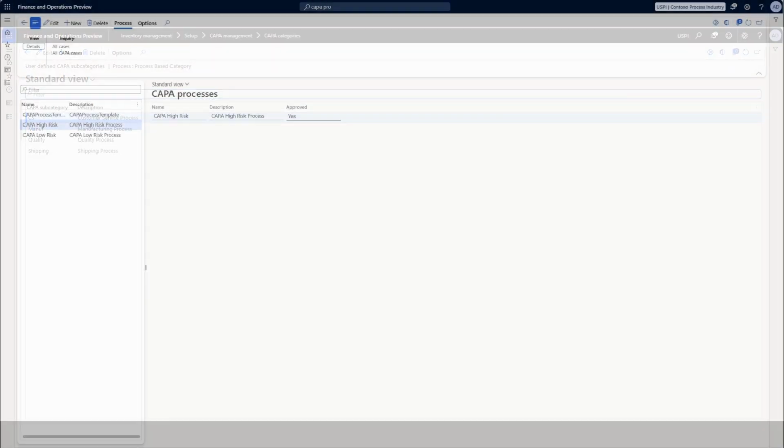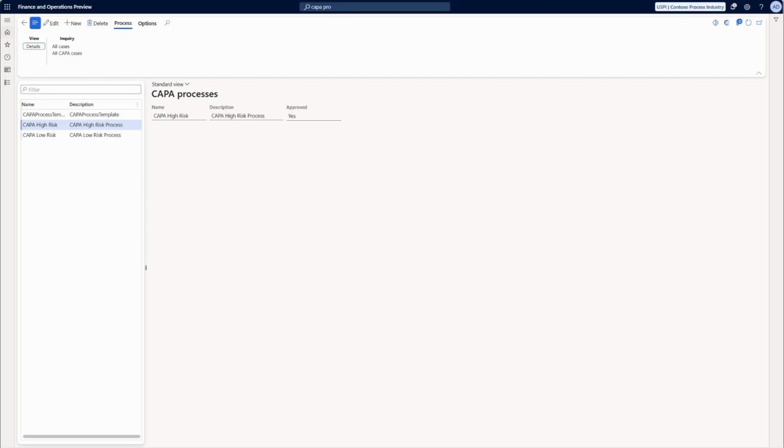case. CAPA processes are structured, step-by-step workflows that help you manage and resolve CAPA cases from start to finish. Each process is made up of sequential stages, and every stage can automatically generate the activities your team needs to complete. When you create a new CAPA case, you simply choose which CAPA process should guide it to completion.